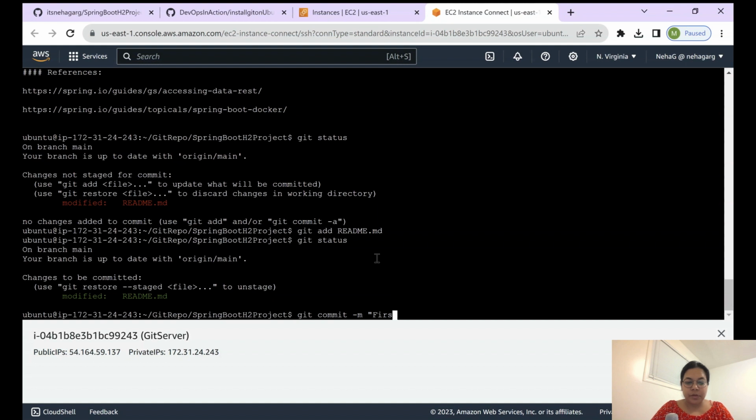Let's say we give the message "first commit from Ubuntu", and it has to be a meaningful message so that next time when a developer looks into the code base and wants to identify why these changes were made, or wants to refer to a particular issue for which these changes were made, they can look into the comments that are mentioned whenever you make changes during your commits.